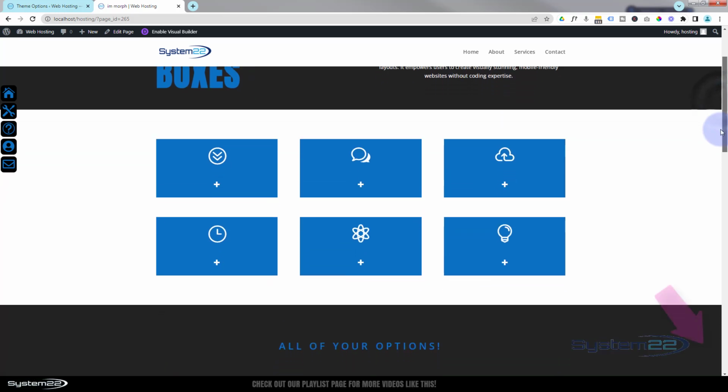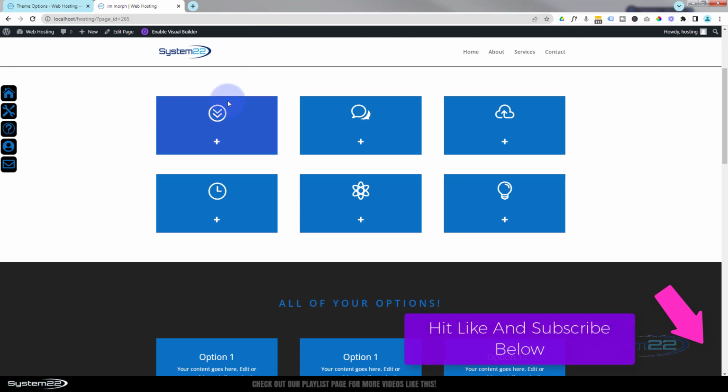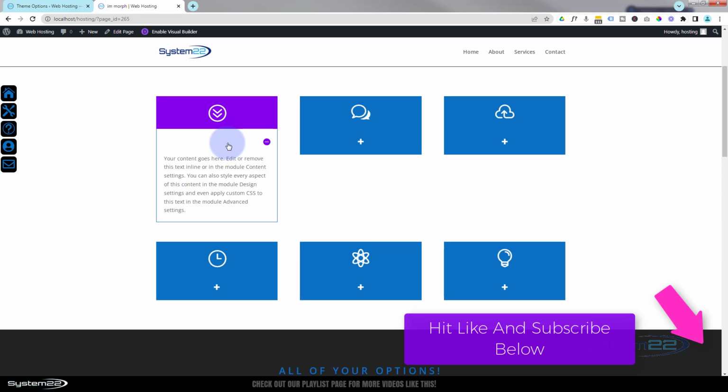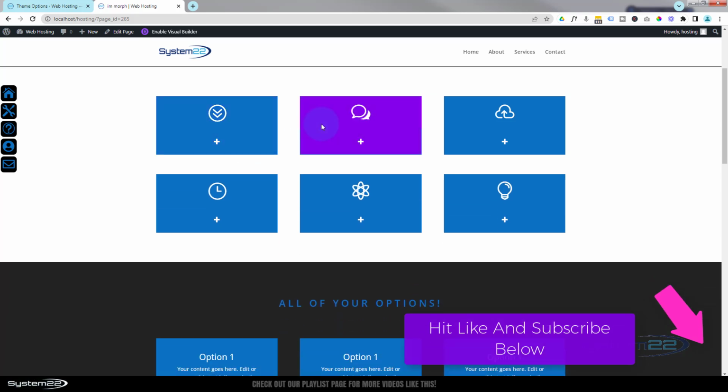We've got these little icon toggle boxes. When you roll over them, they're going to change color. Click on them, they're going to drop down and open up a little toggle. And when you want to close them, just click again, they'll close up. Nice little feature, really easy to do.